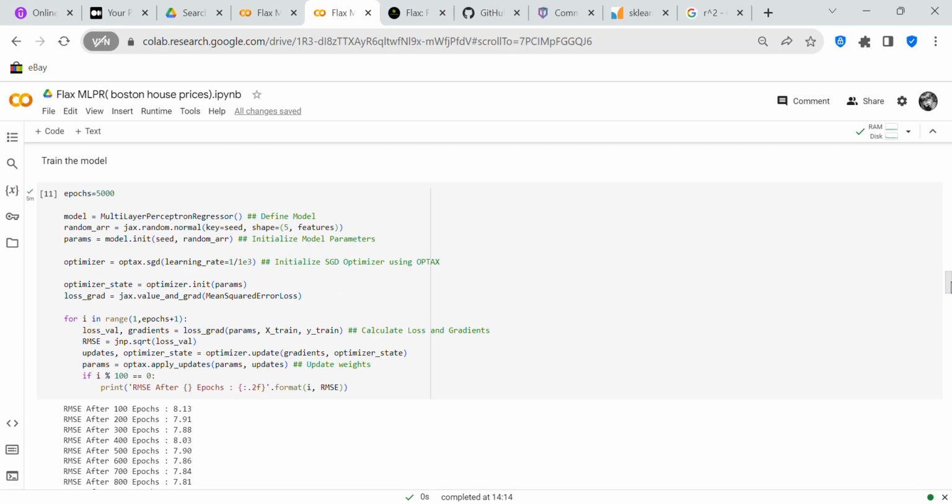But you can use a different optimizer, and you can change your learning rate to see if you can improve the score. This is the first time I've done MLPR in Flax, so I'm going to do another video on MLPR with a different optimizer so you can see the difference. But you can experiment with different optimizers and learning rates to see if you can improve the score.